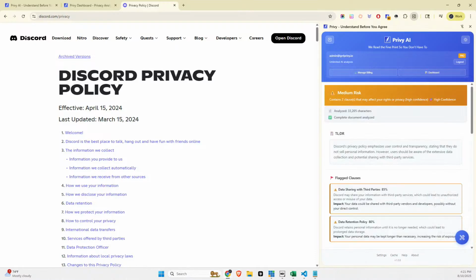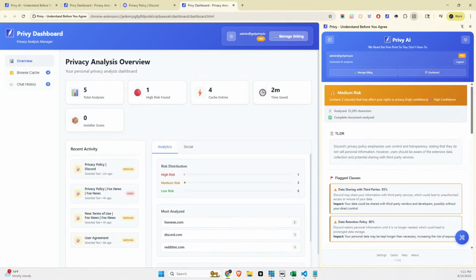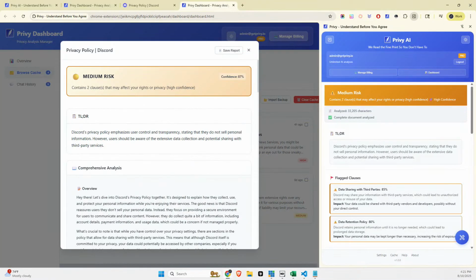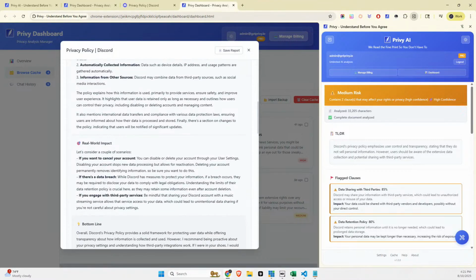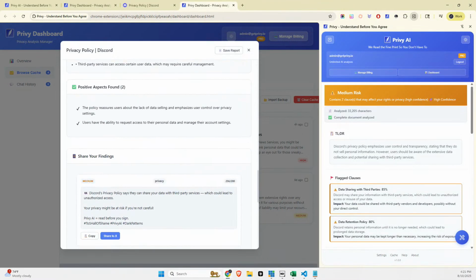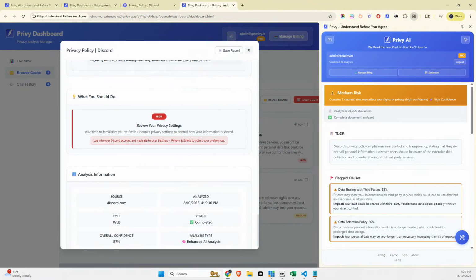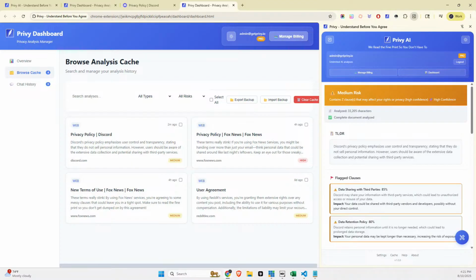So I can close that chat. Great. If I go to my dashboard, I'll see that our new analysis is here. Our privacy policy from Discord, and here's all the stuff that we found in our dashboard. Pretty great.